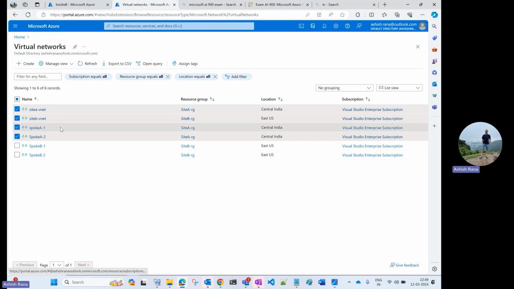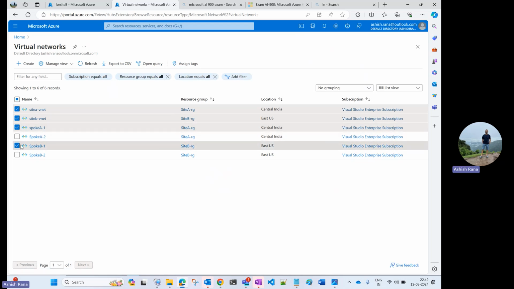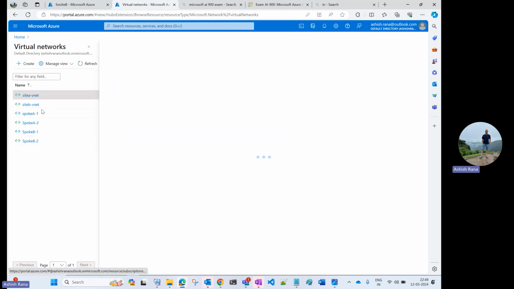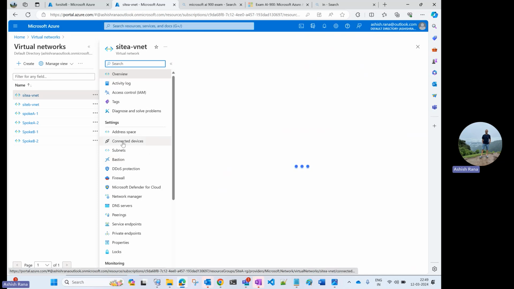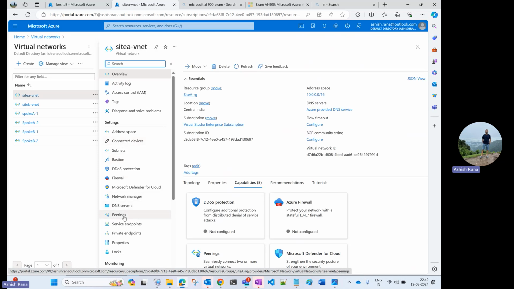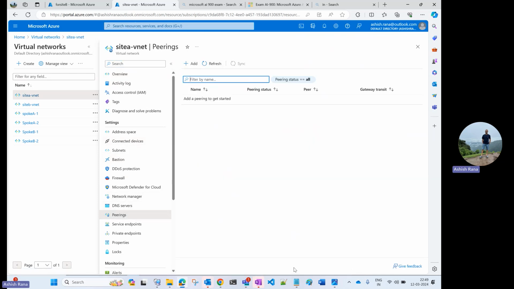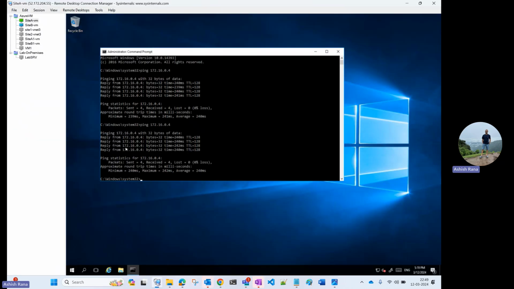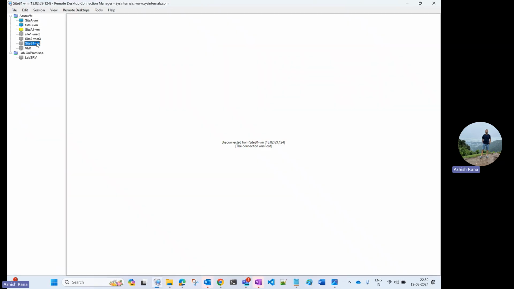In the same way, I'll be establishing a peering between spoke B and site B. Okay, so I can pick site A, and I'll go to the peering part. First I'll just show you whether I am able to ping it or the ping is not working.